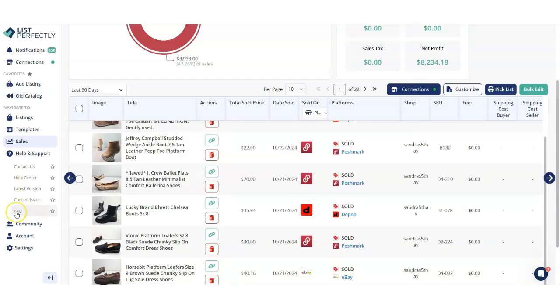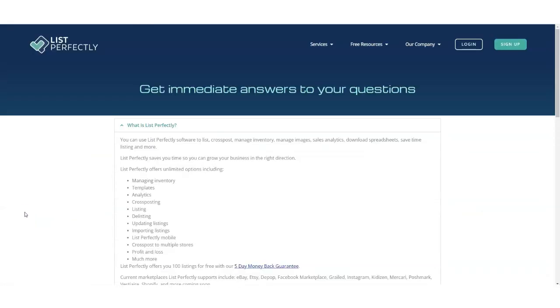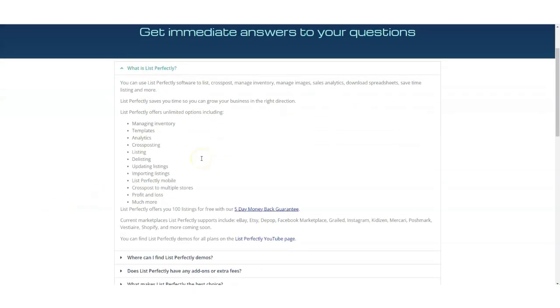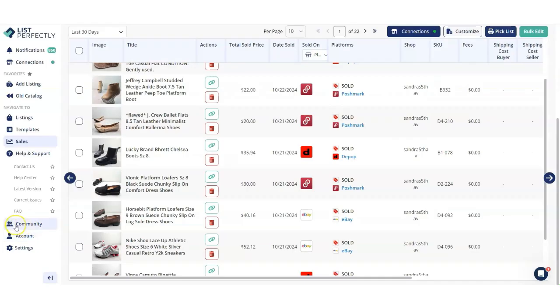Back to our menu, the next thing here is FAQ. Here it's pretty straightforward. It's where you'll go to get the answers to some of the most common questions new List Perfectly users have. If you have questions about policies, tech issues, or anything else, you can probably find it on this page. And that brings us to this next section, which is community.